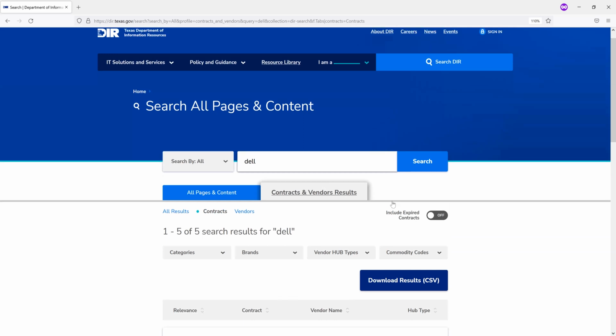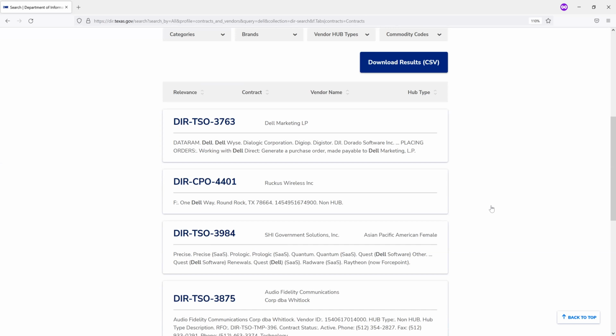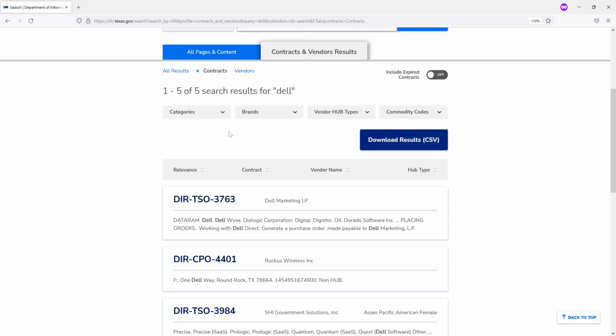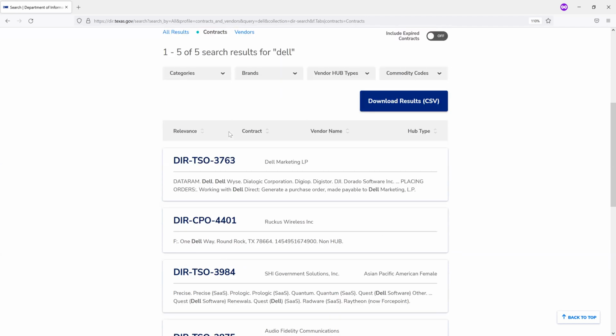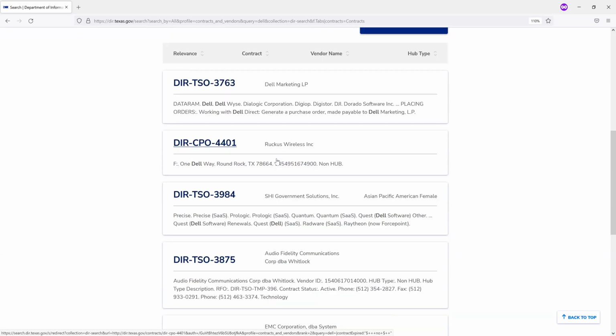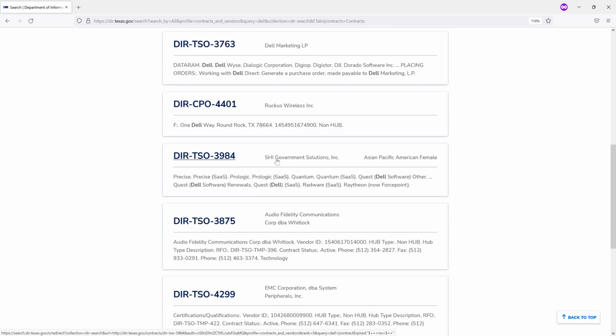This Download Results CSV will also show you, okay, that will show you all of the results. So right now we have 5 contracts, I believe. So it'll have 5 contract results, and it'll pull together all of the reseller information as well. It's exactly like you had it on the previous website. It has the same information, but that is very helpful to our procurement professionals when they're looking to meet their hub goals, right?